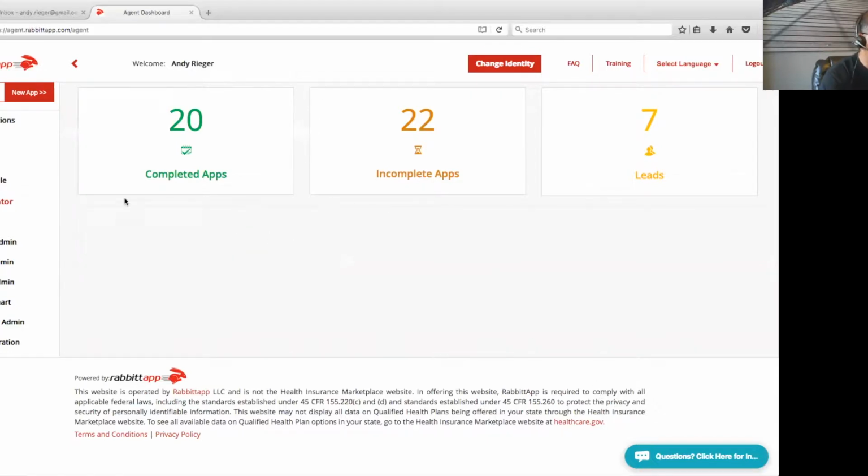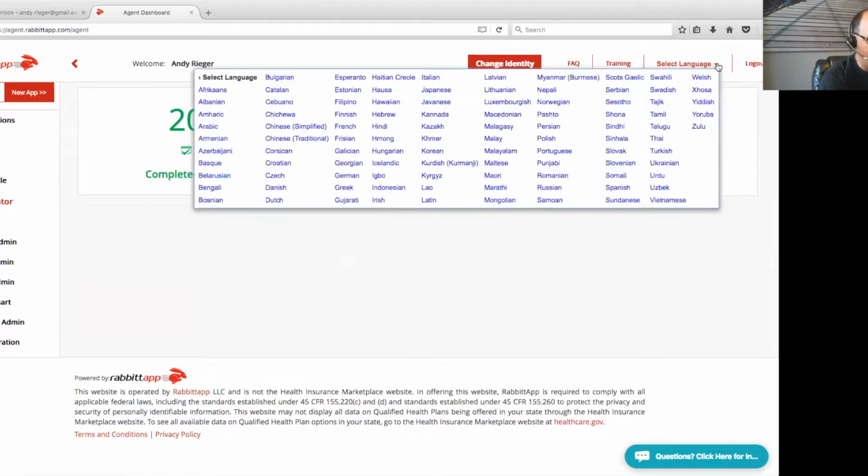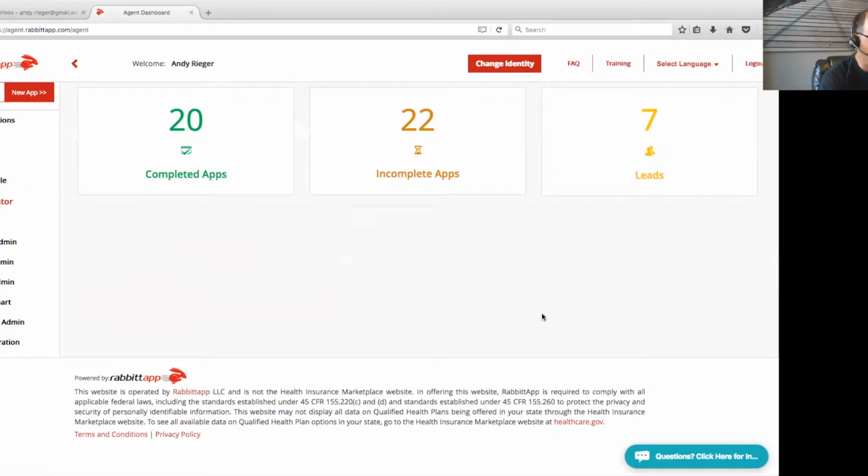All right. So this is the RabbittApp dashboard. Across the top, you have access to an FAQ, to a training page that has manuals and videos. You can change the language if you want. On this page, if you're working with someone from a different language, you can change the language and let them read pieces in the language of their choice. This is kind of the introductory dashboard.